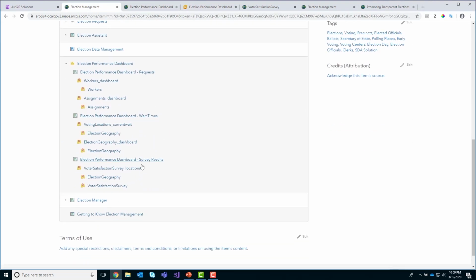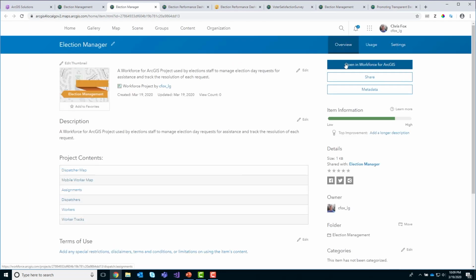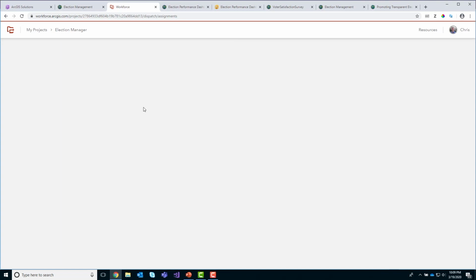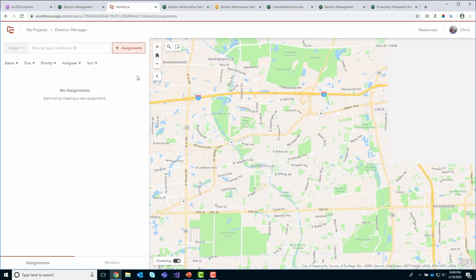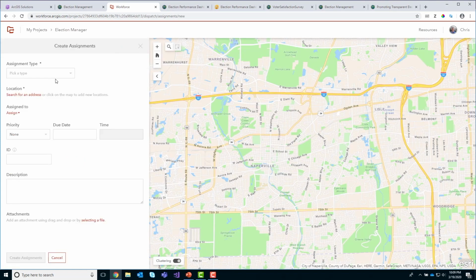Again, we can also take a look at the workforce project. So just to show you how that's been configured, I can open it in Workforce for ArcGIS. Again, it laid down empty layers, so I'm not going to have any assignments in this Workforce project, but I've automatically been added as a dispatcher. And if I create new assignments, the assignment types are already pre-populated, so I've eliminated a lot of the work that I have to do to configure that because it's already been done for me.